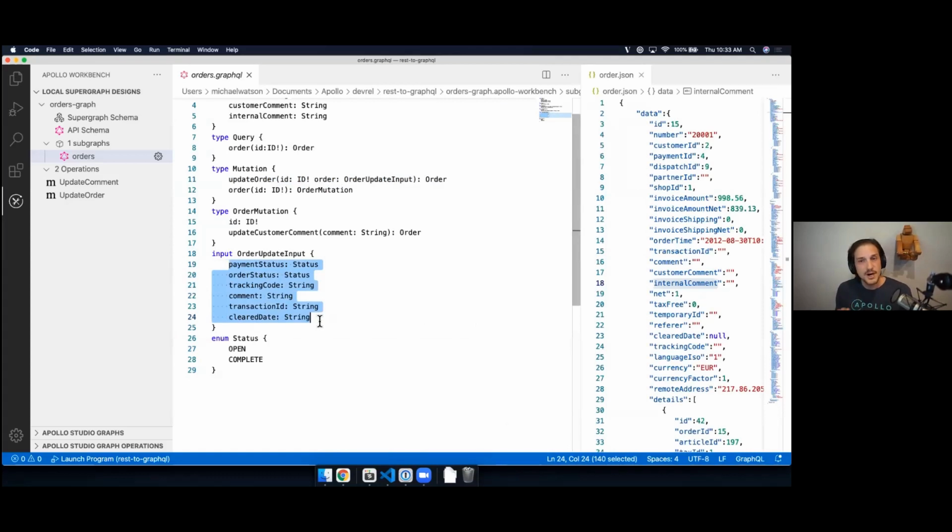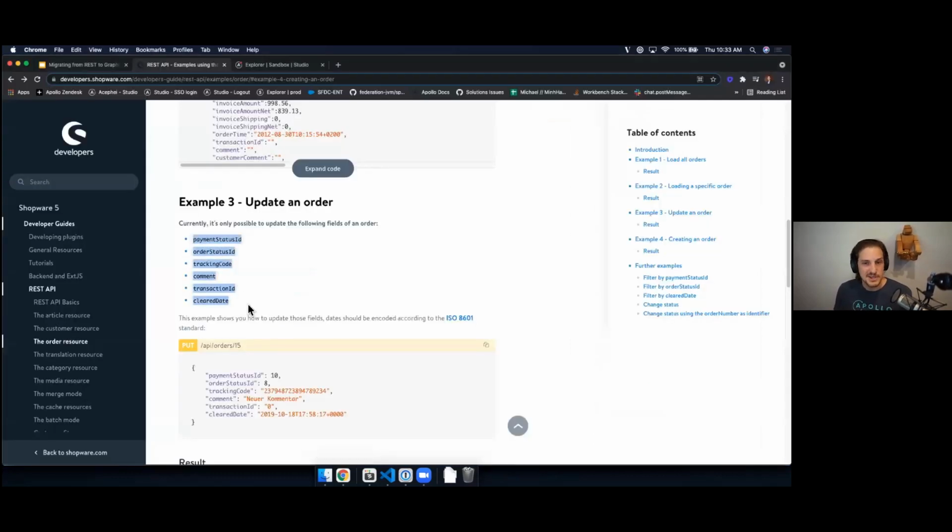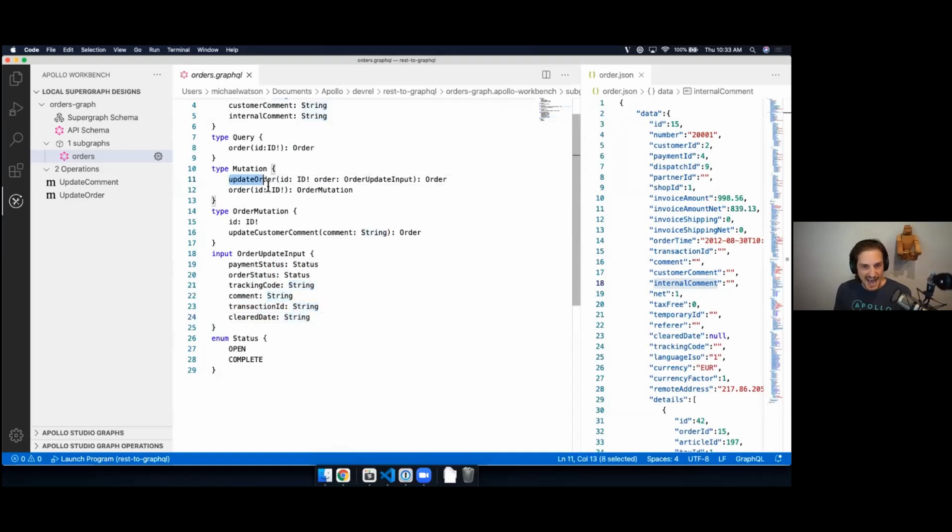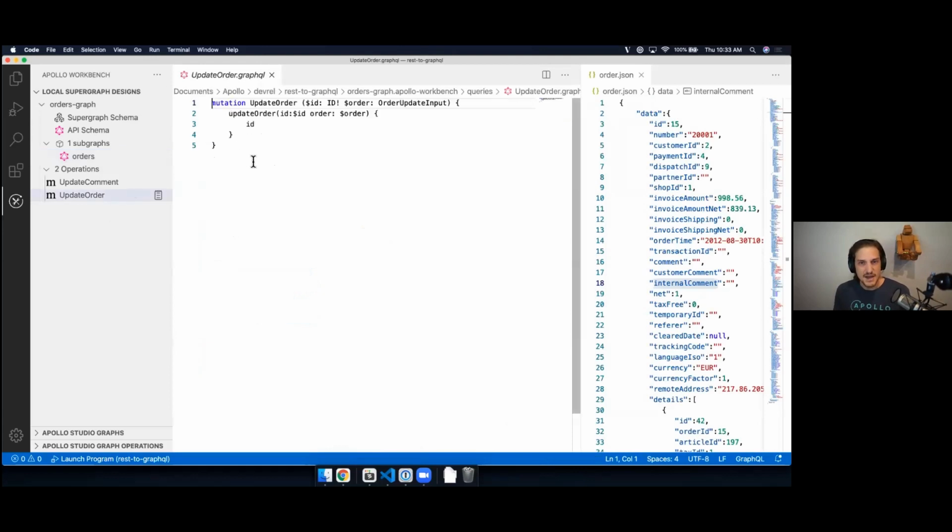Now, this is where I mentioned when people say this feels like the REST API, because it is. We just looked at the REST docs and we said, this is what we can change. So we added that here and we made that change here, right? And this is how that mutation from a client standpoint would look. I have this update order. I'm just going to send whatever that order input is, whatever variables I put together in that input. And maybe I return the ID or whatever I want here, right?